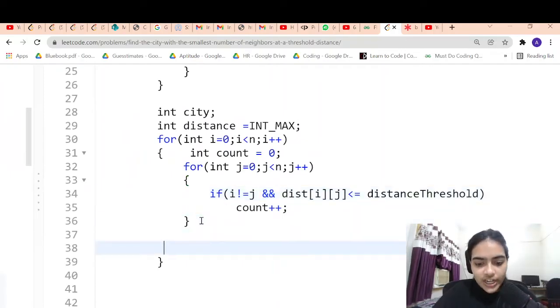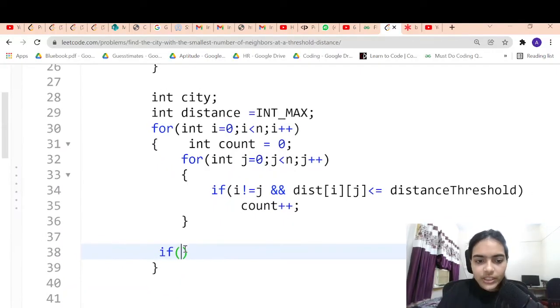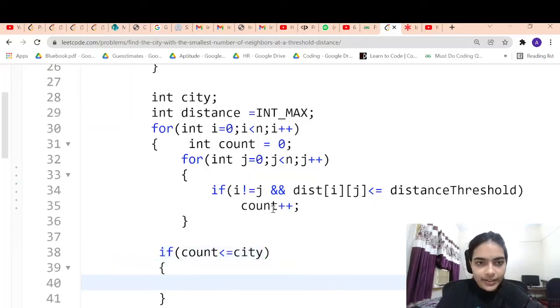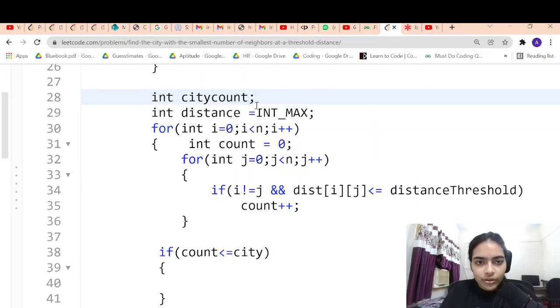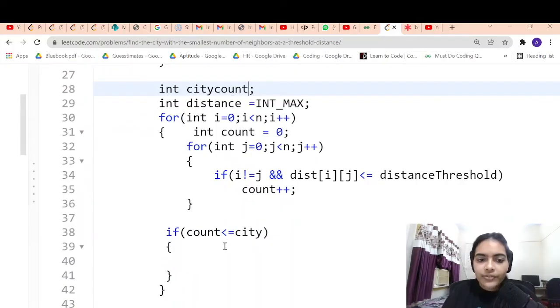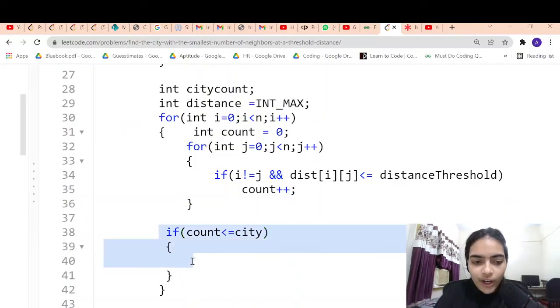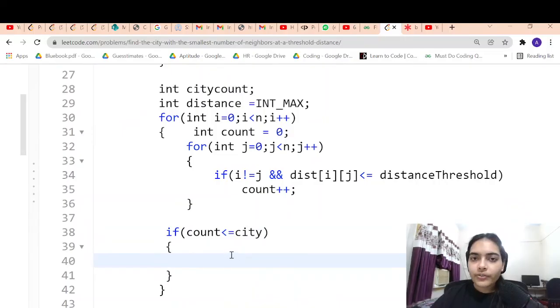Now after this we can check. Whenever we are incrementing the count, that means all the cities counted lie within the distance threshold. But now we have to find out the city which is the answer. So if count is less than or equal to the current city count, let me call it city count, that means we have a better possible answer.